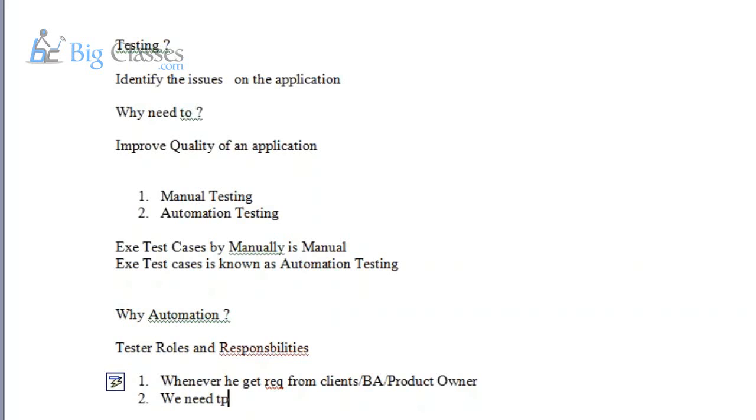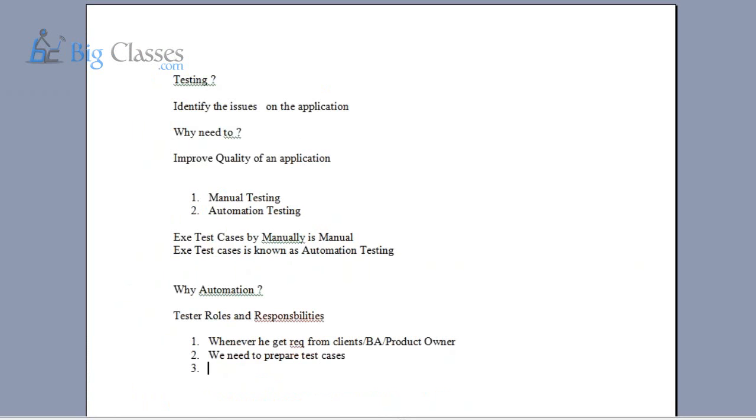We need to prepare a test case. So what is a test case, team? For test case also there are many definitions, team. But what I'm giving you is what exactly a test case is. A test case is nothing but, team, a collection of test steps. It tells the expected result of the requirement. Hope you are clear.